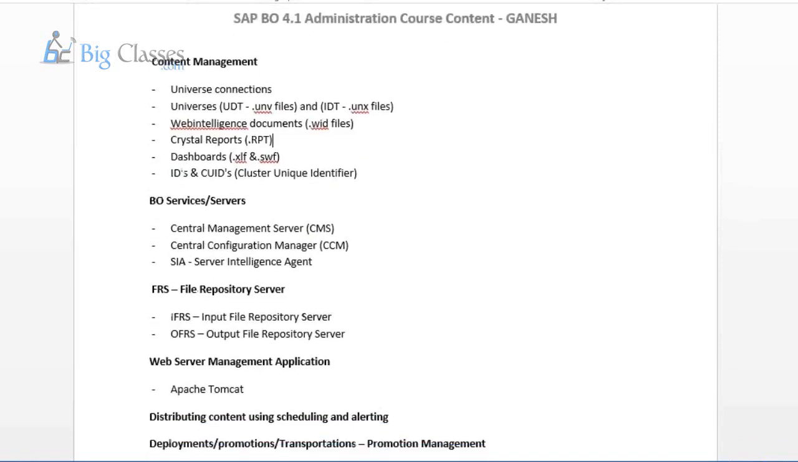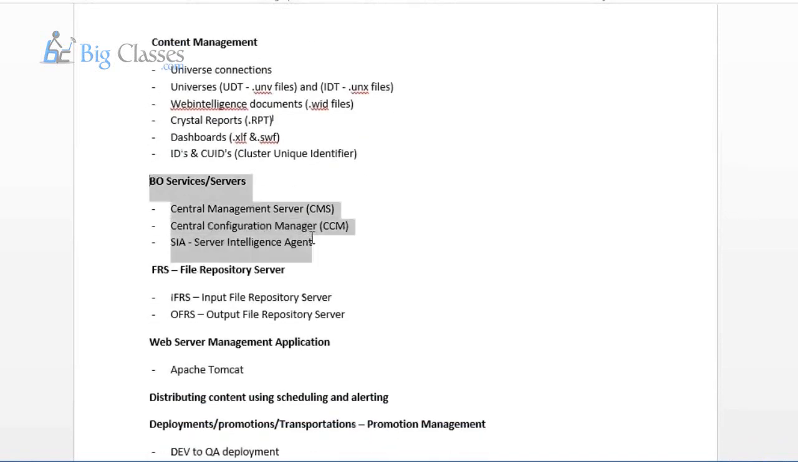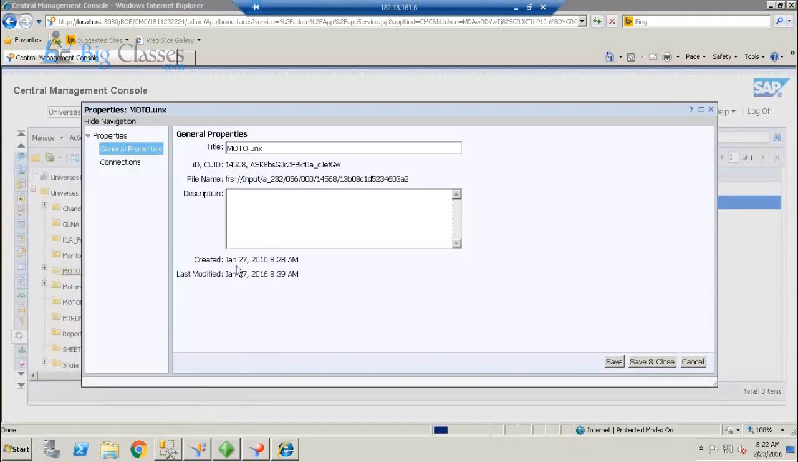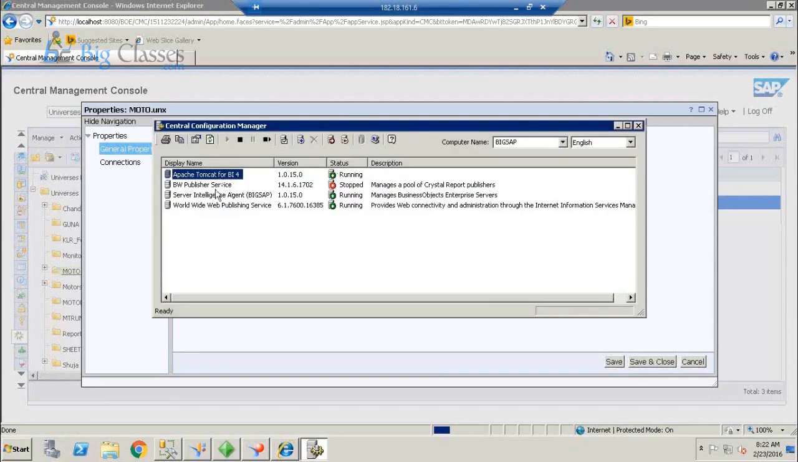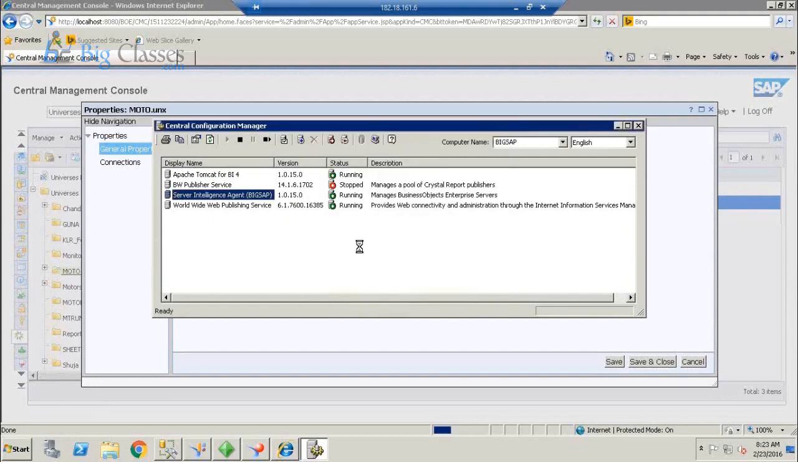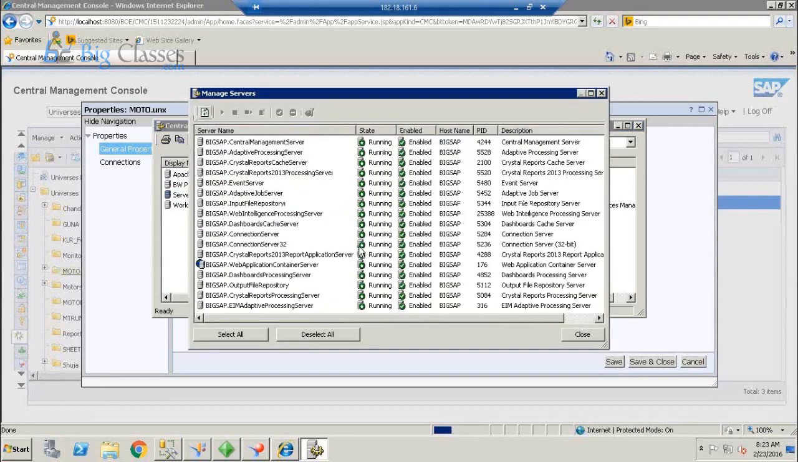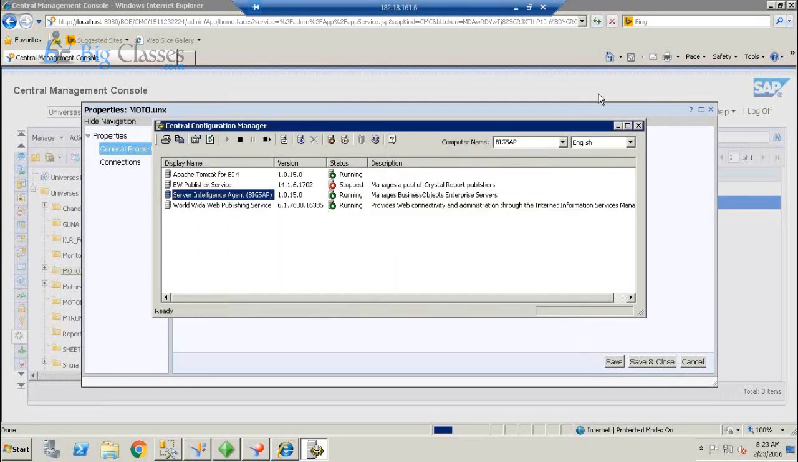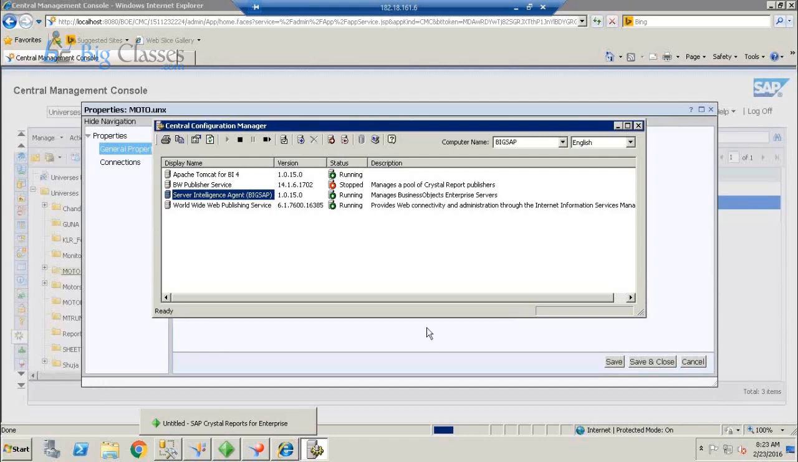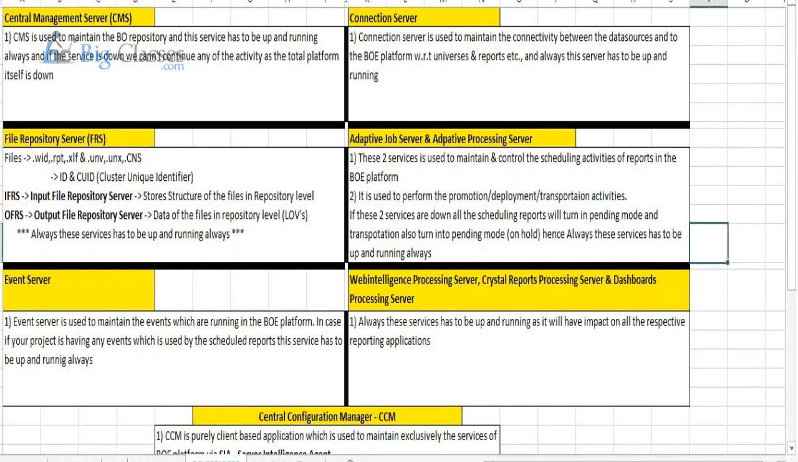Right. Next. Once we are done with that, you will come to know about BO services, or you can call them servers. I told you, right? CMS, Central Management Server, and then CCM. Look at this, CCM, Central Configuration Manager. And beneath that, you have Apache Tomcat, SIA, Server Intelligence Agent, and beneath that you have so many services running behind it, under the umbrella of SIA. That is what I have shown you here, right? So you will come to know about all these services. What is the importance? What if one is stopped? What is the impact? And how to troubleshoot that? You will come to know all those aspects.